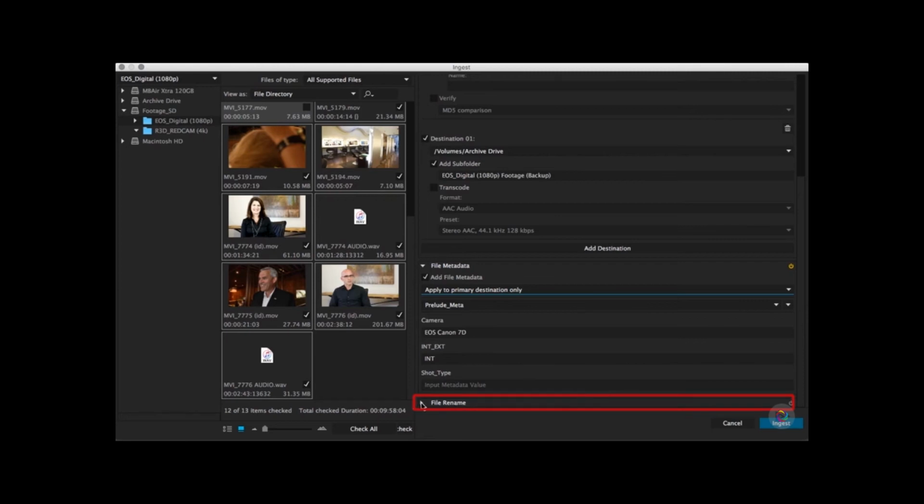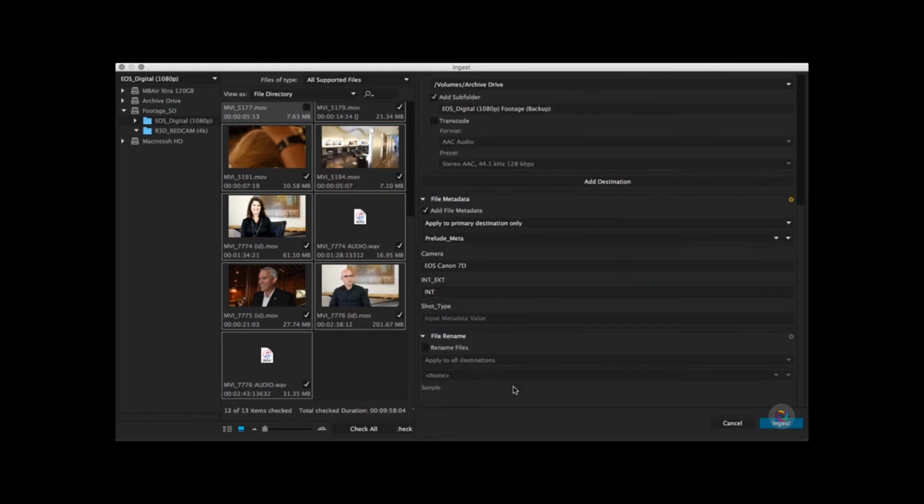All right, so the final step in our ingestion process is the rename file option. File renaming can be really, really helpful, and I really need to stress how important this is to you by showing you a really cool trick to automate the whole process. You ready? Let's get into it.